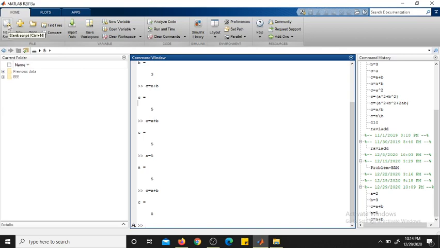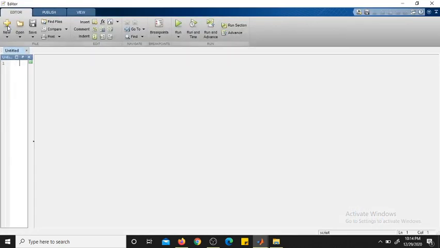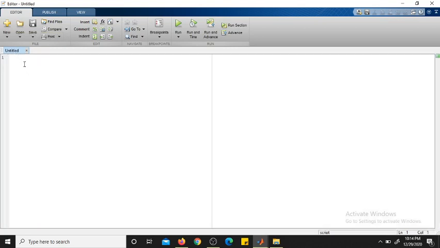A new script file is used for programming. For simulation, a new model file is used. See, this is the script file. Here you can write the program. This is untitled, right? So in this untitled file, you can write whatever commands you want to enter in the command window as a program, so that it is easy to edit.